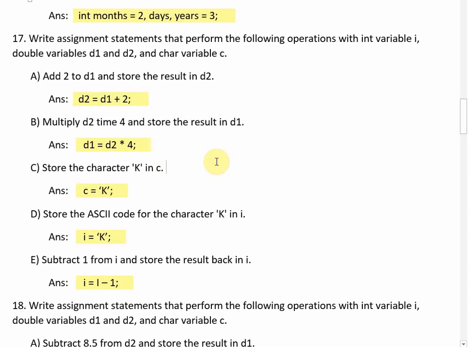Multiply D2 times 4 and store the result in D1. Once again, D2 times 4. We're going to store this result in D1. So remember, whatever you want to store, it needs to be on the left-hand side. And all of your calculations, numbers, and literals will be on the right. The compiler will evaluate an assignment statement from the right. It'll do what's happening on the right first. That result will then be stored in the variable that's on the left.